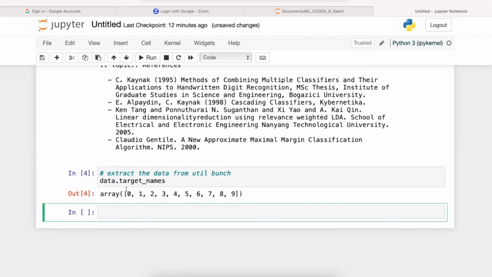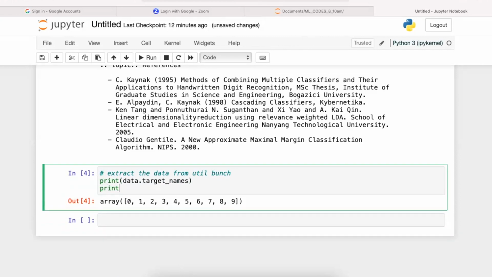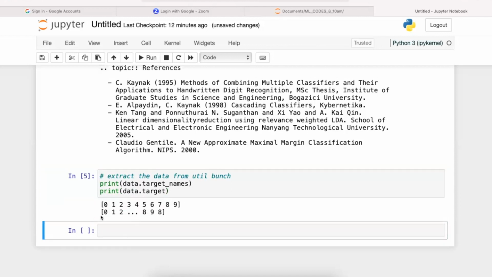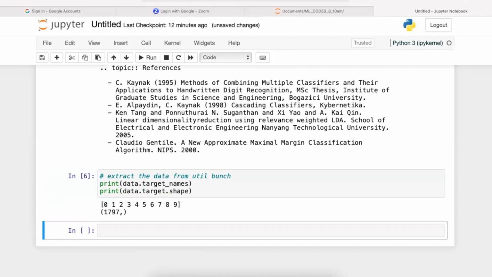This is the digit data set, so possible targets are 0 to 9 only. A few will be 0, a few will be 1, a few will be 2. So this is one thing. Now if I write print data dot target, let's not print the names, just print the target. So these are the targets. How many are there? I don't know. Dot shape: 1797.